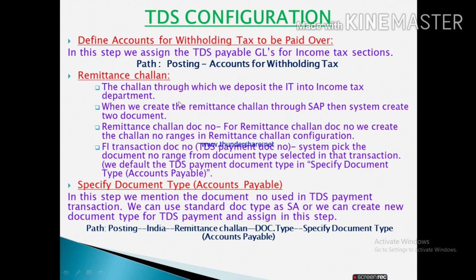Now next step is remittance challan. What is remittance challan? Friends, remittance challan is a challan through which we deposit the income tax into the income tax department. When we create the remittance challan through SAP, then system creates two documents. First is remittance challan document and second is FI transaction document. Here we need to maintain in both document type and document number range.